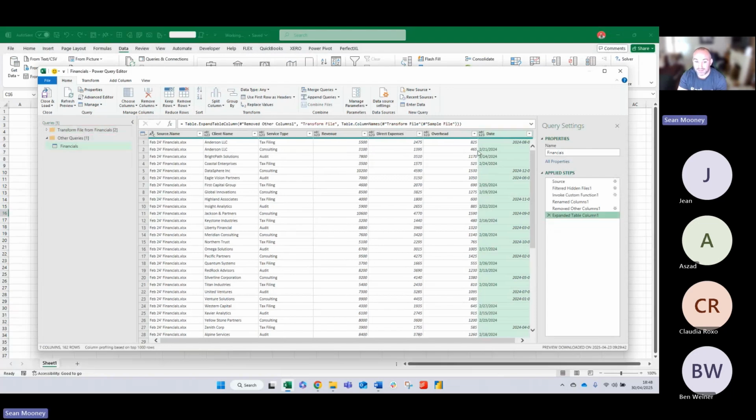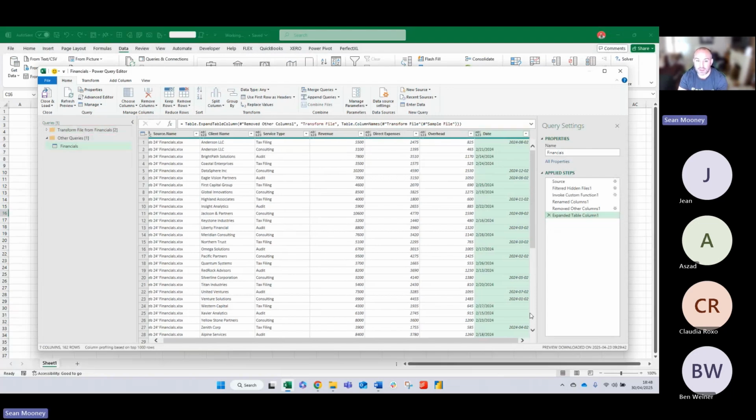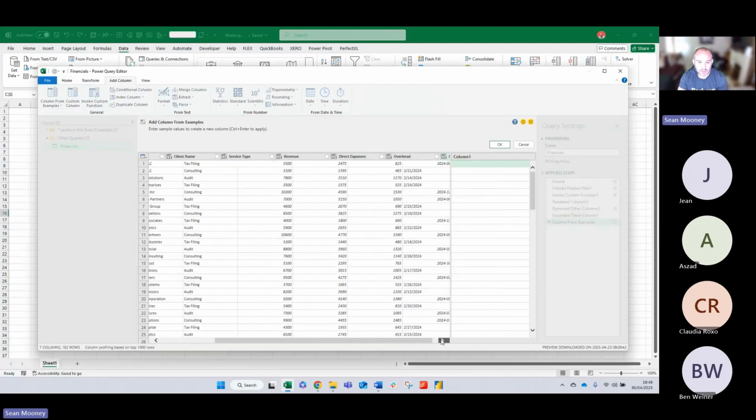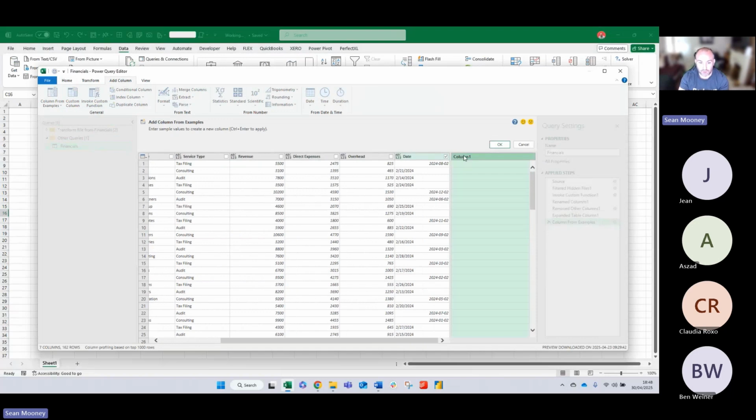So I can see that we just need a leading 0 here, but I don't want a leading 0 on the rows that are totally fine. So what I'm going to do is add a column from examples and call this whatever I want. Let's call it leading 0. So if there's nothing there, we don't need anything there. I want null. If it needs a 0, I want a 0.